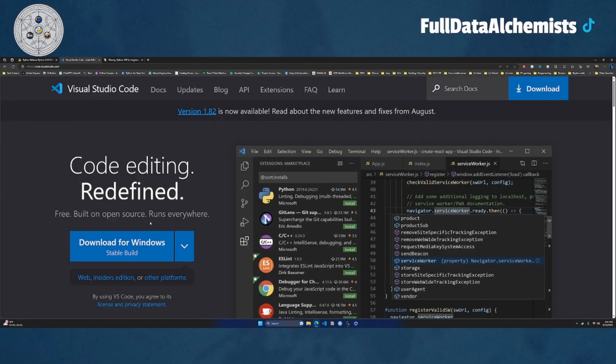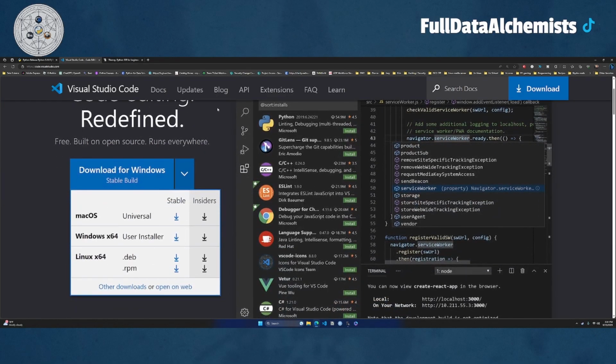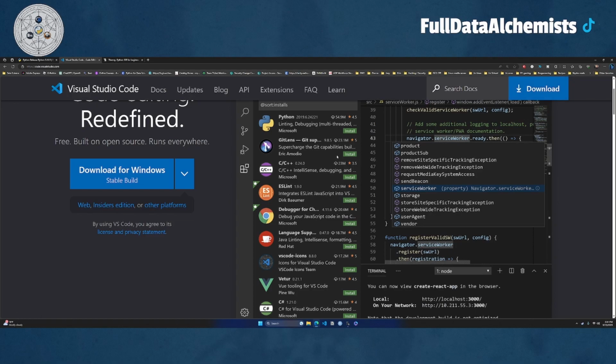So Visual Code, code.visualstudio.com. You can download right from here, or if you want to find a different version for Mac or Linux, you can download from here. You'll click download, and it will download the same thing. Follow the instructions on the screen, install it, and be done. There's nothing with the path we need to do for Visual Code.